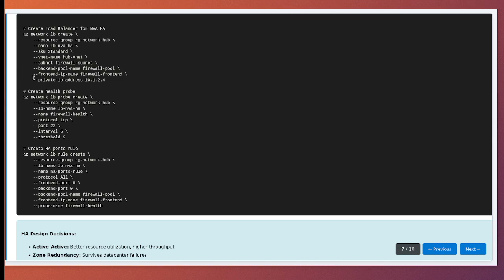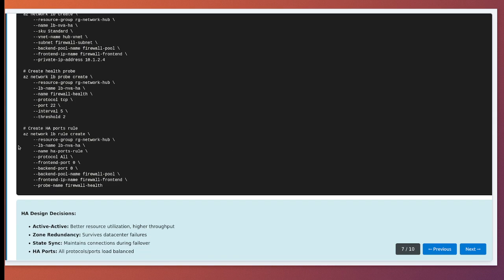The VPN gateway in active-active mode provides redundancy and increased throughput. Both gateway instances actively terminate tunnels. Your on-premises device must support multiple tunnels. This eliminates the gateway as a single point of failure.